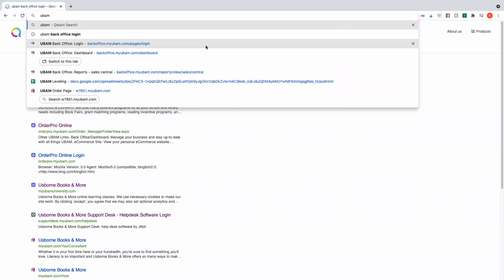Hi, I'm Kelly Nascimento. I'm an advanced leader with Usborne Books and More, and I want to quickly show you how to set up your direct deposit when you first become a consultant.